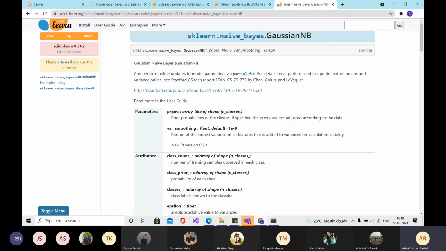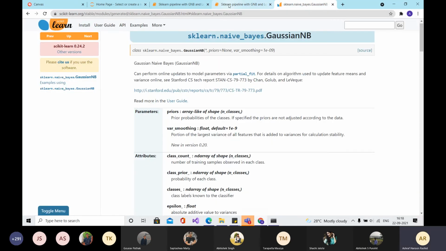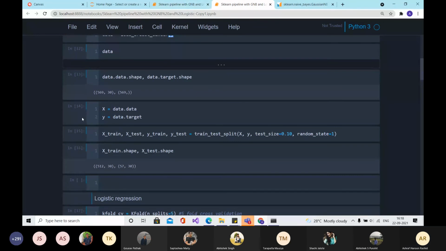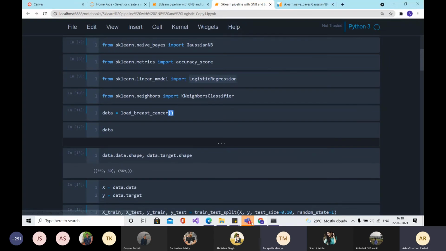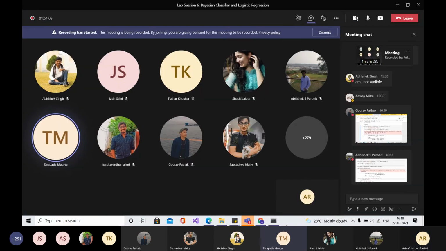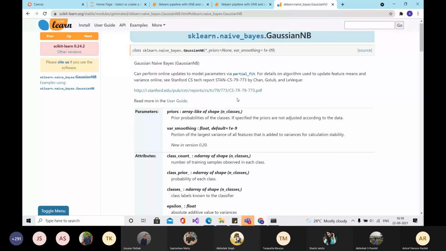So you can just let it be. Or if you get a data and somehow you have a prior knowledge, then you can give the prior probability over here. If you don't have any, then better not to. So by priors, you mean the probability of occurrence of a class. Yes, the prior probability of a class.